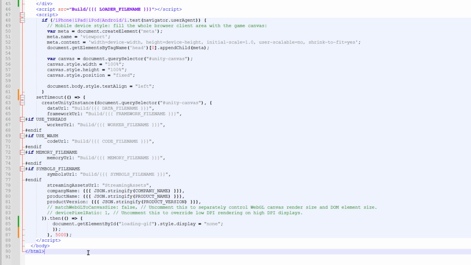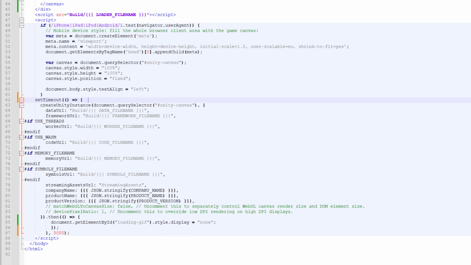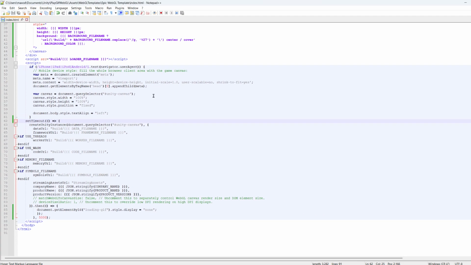So what's going on here? Well, basically, we are calling a wait function, and it's going to wait for 5 seconds before we then start to load the Unity instance. And this gives our GIF a chance to play for 5 seconds before we load the game. This is an optional step, you don't need to do it, but for the purposes of this tutorial, we are going to include it so we can see the GIF play. And with all of that, you can now save your work and close Notepad or whatever software you're using.